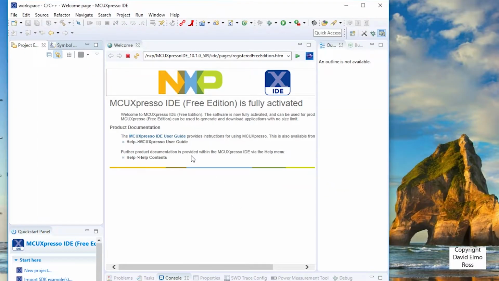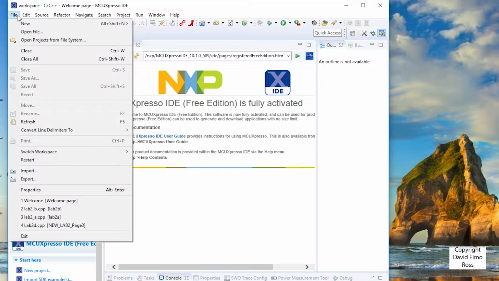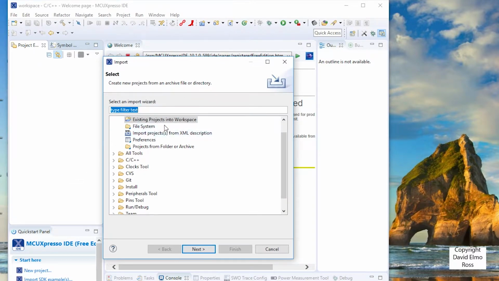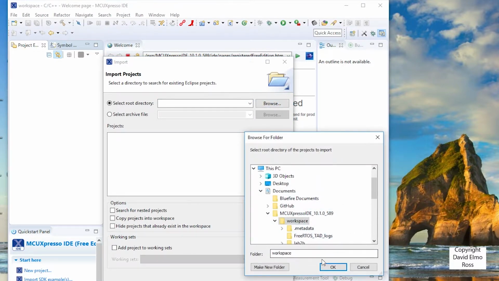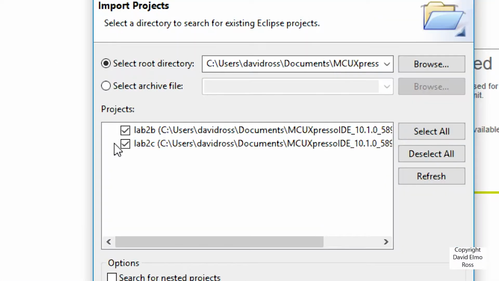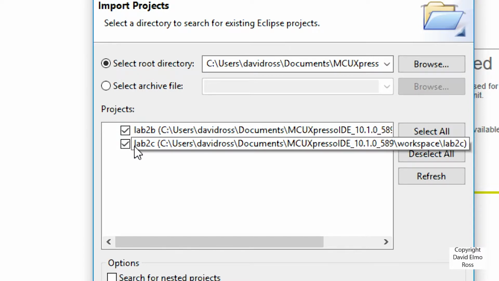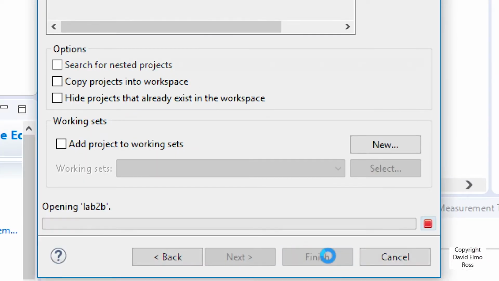Now that we've exported Lab2B, it's time to import it. So we're going to say File, Import. We're going to say Existing Projects into Workspace. We're going to say Next. We're going to say Browse, and it's going to go right to the Workspace directory, so we're just going to say OK. We have both Lab2B and Lab2C here, but we only want to bring in Lab2B, so we're just going to uncheck this, and then we're going to say Finish.